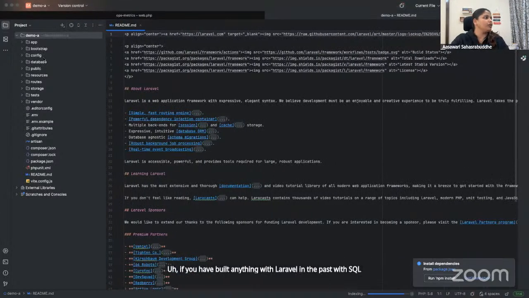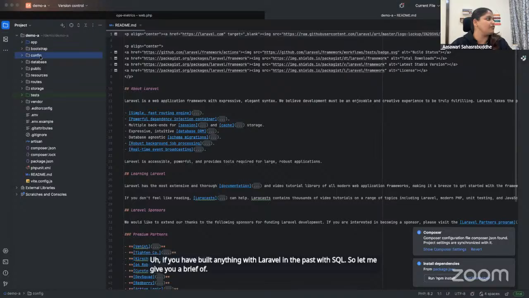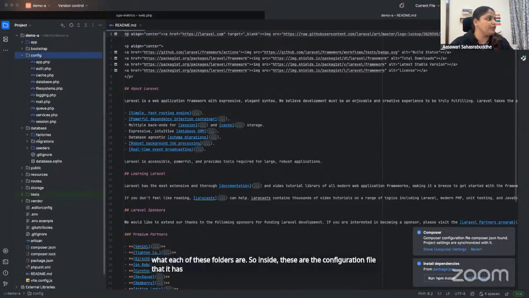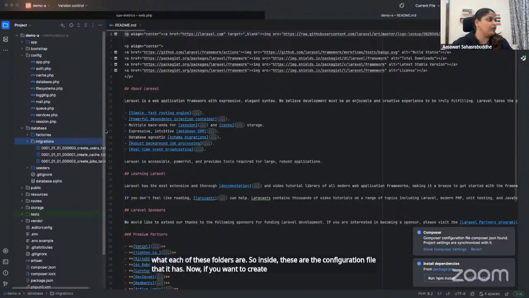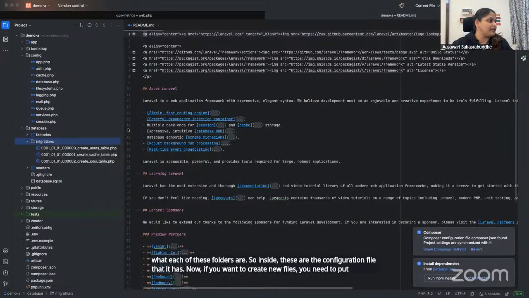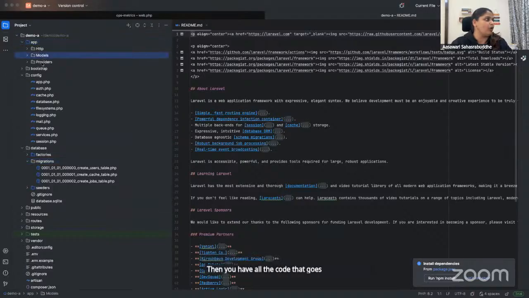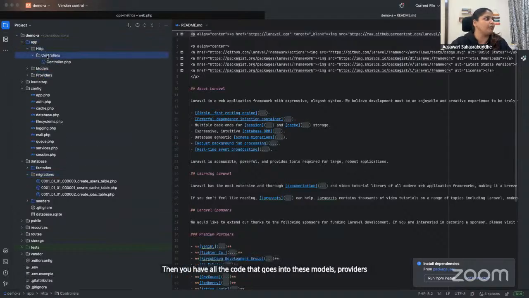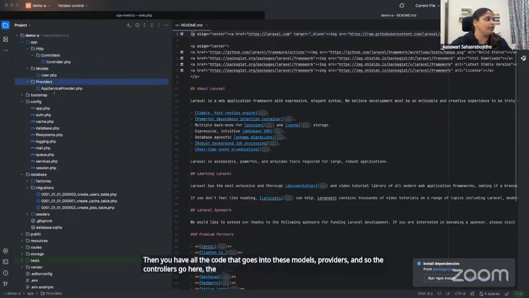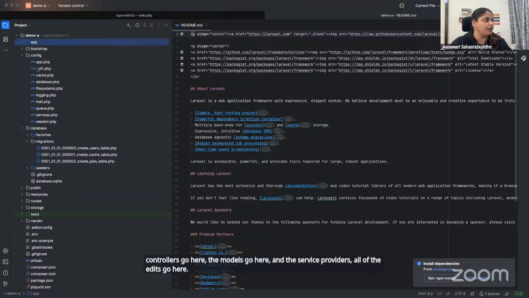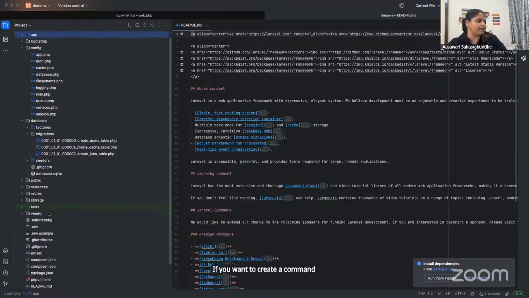So let me give you a brief of what each of these folders are. Inside these are the configuration files. If you want to create new tables, you put the files into the migration folder, and it will create a new table for you once the connections are made. Then you have all the code: the controllers go here, the models go here, and the service providers, all the edits go here. If you want to create a command or anything, all of that goes here.